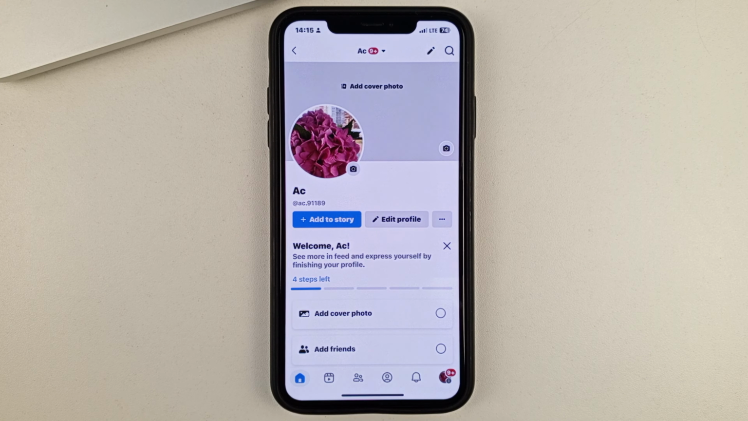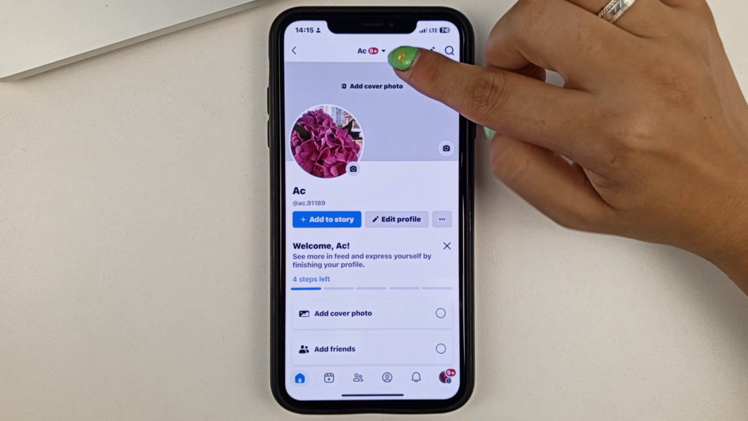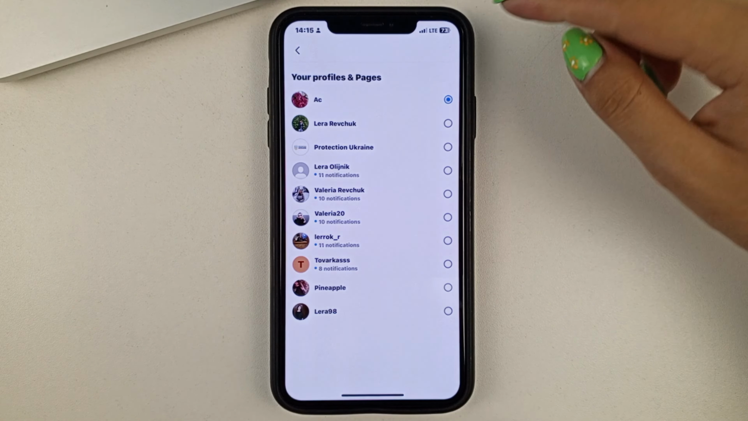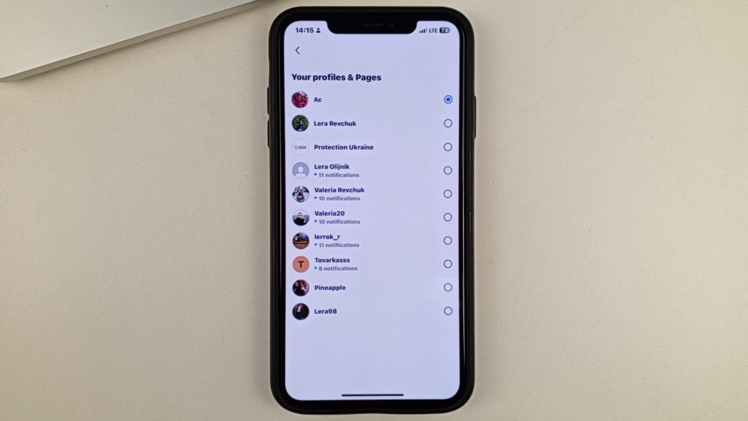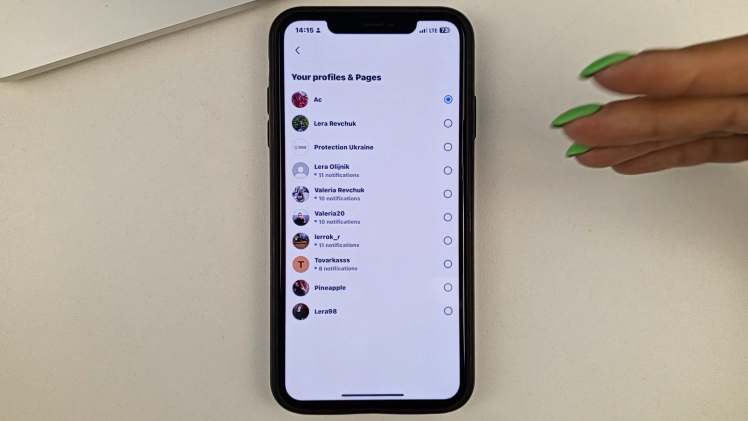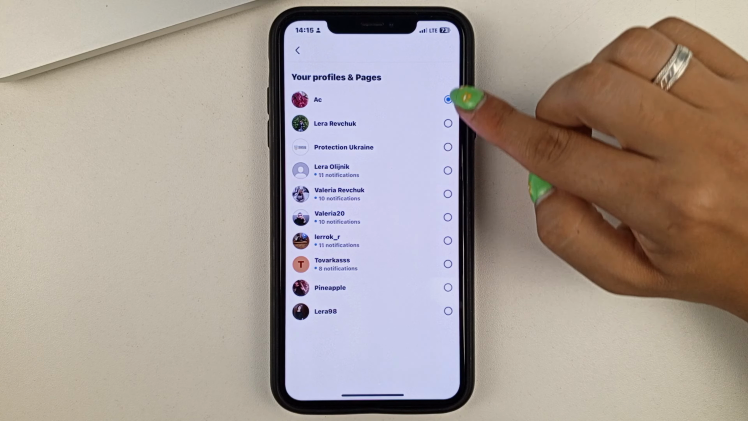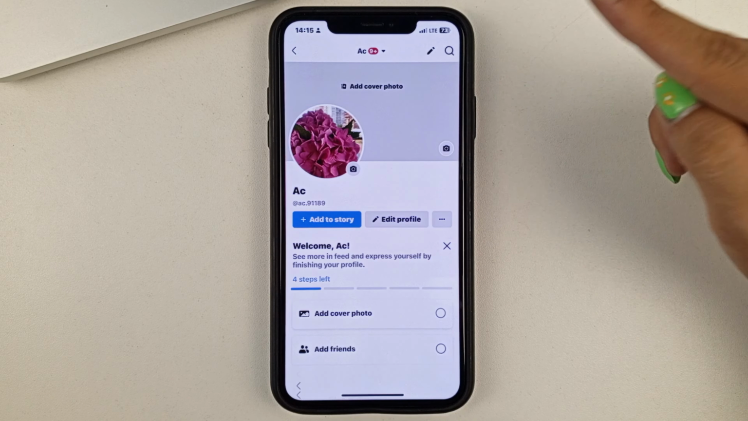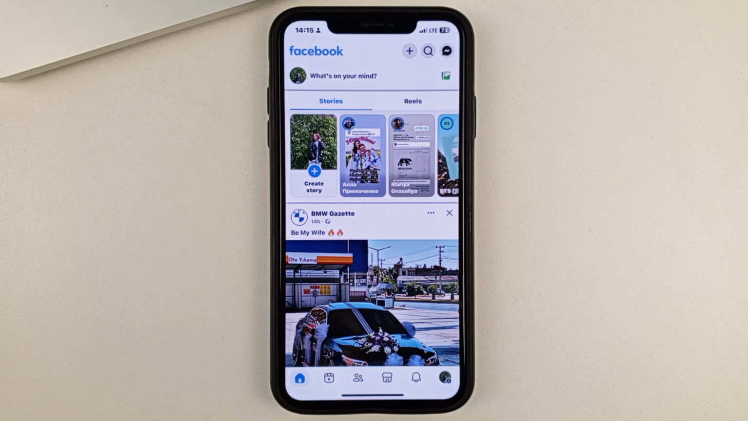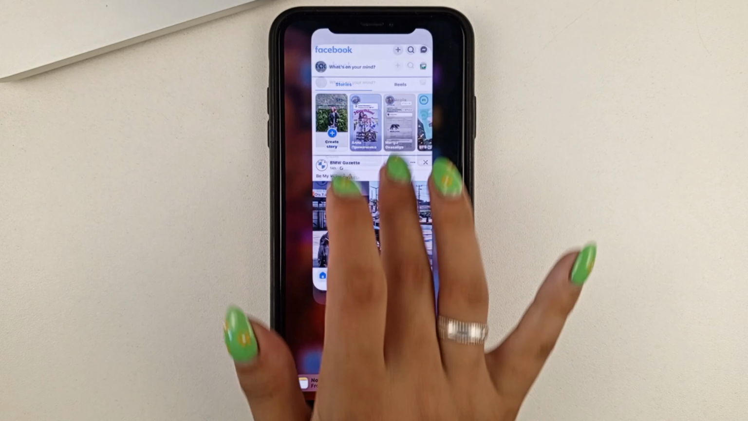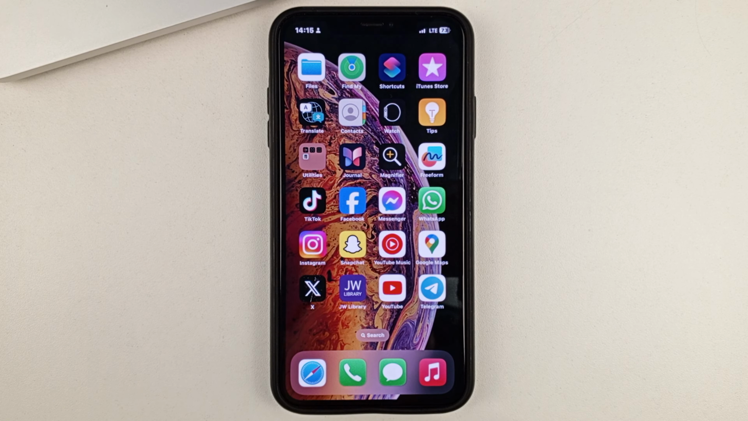And now to switch from profile to profile, you'll just have to click right here at the top. This is where you'll see all of your profiles. If you have, let's say, a second profile, of course, you'll only have two, and you can just switch between them like this. Friends, I really hope you found this video helpful. You've seen how you can create a second Facebook profile with the same email.